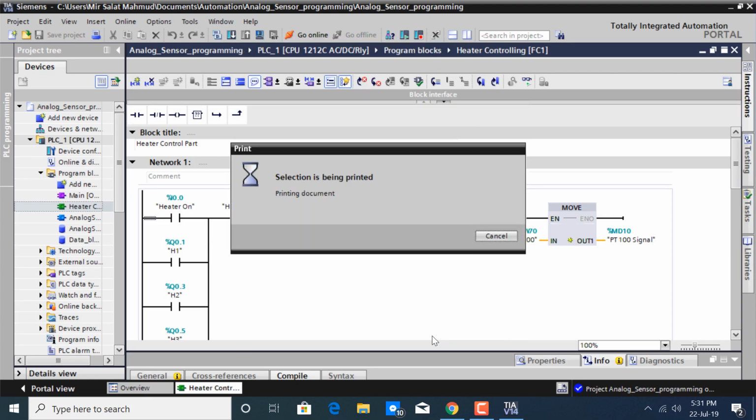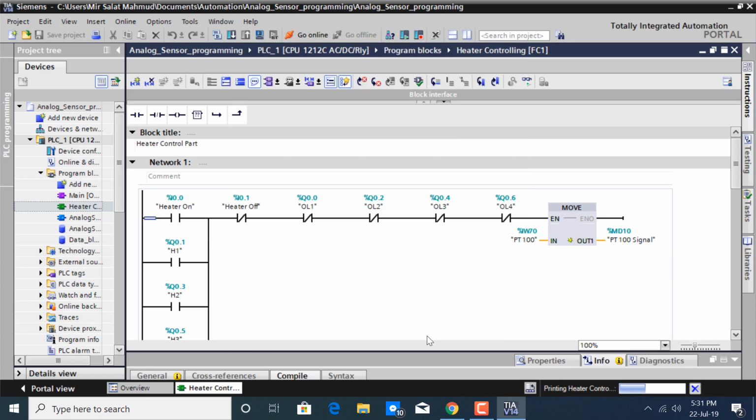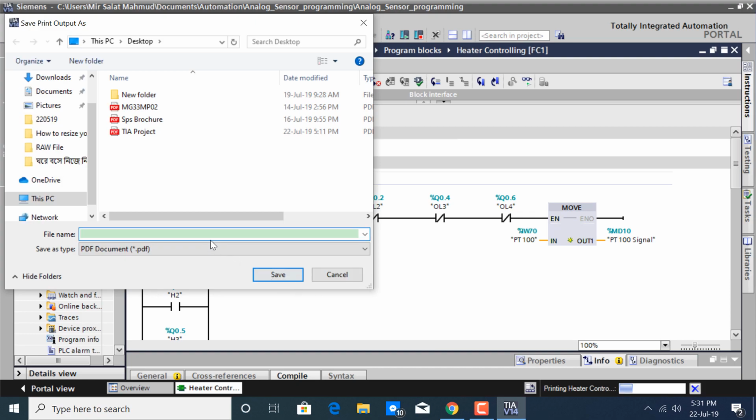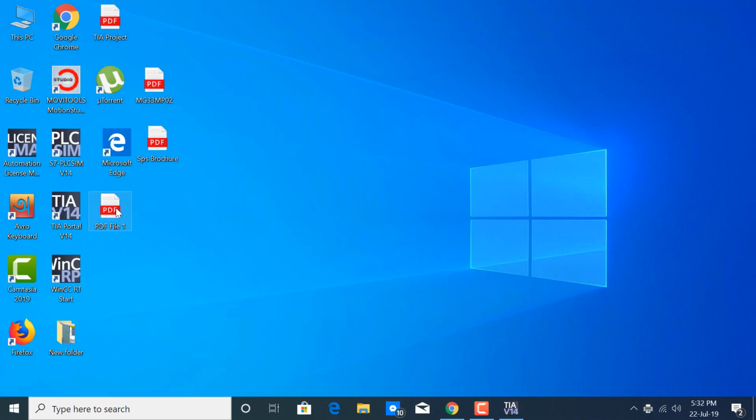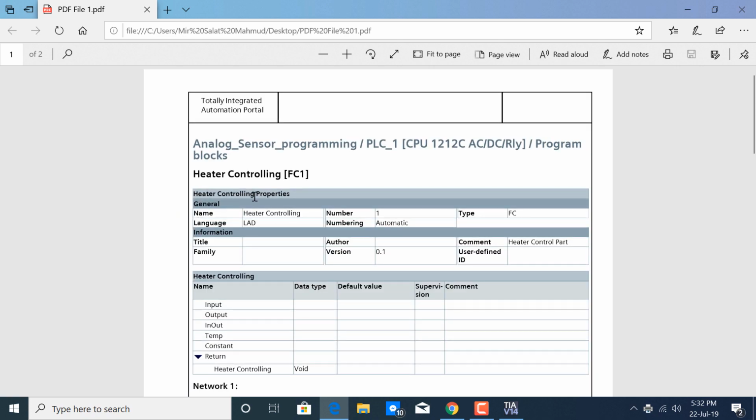Now you need to save this converted PLC project on your computer. And let's provide a name for this PDF project. Now open your saved PDF to check whether our program is converted properly or not.